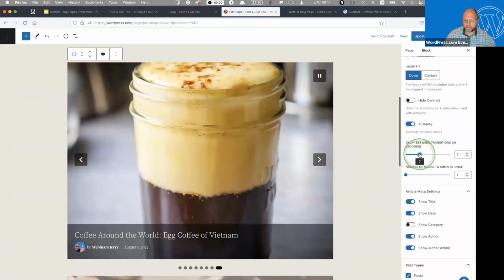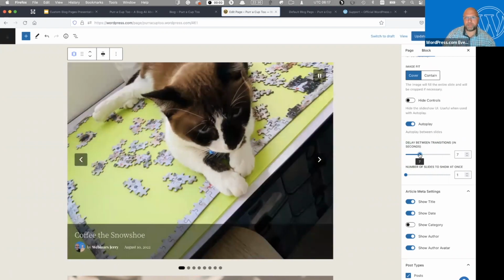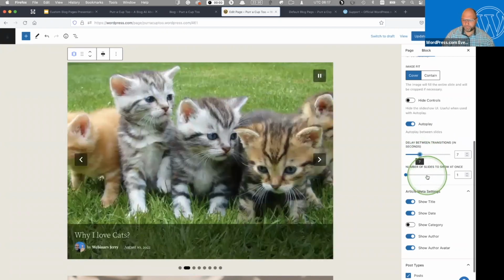I could extend this a little bit to maybe 6 or 7. The idea being you want to give people just a little time to be able to read it. You don't want these slides to go so fast that someone doesn't have time to read the titles, or else they'll probably get frustrated with it because it'll move a little too fast for them.